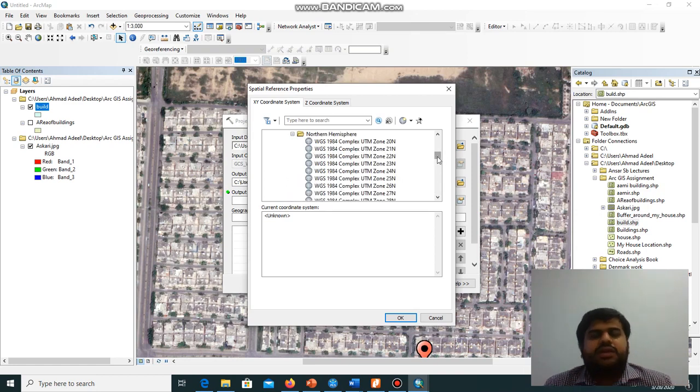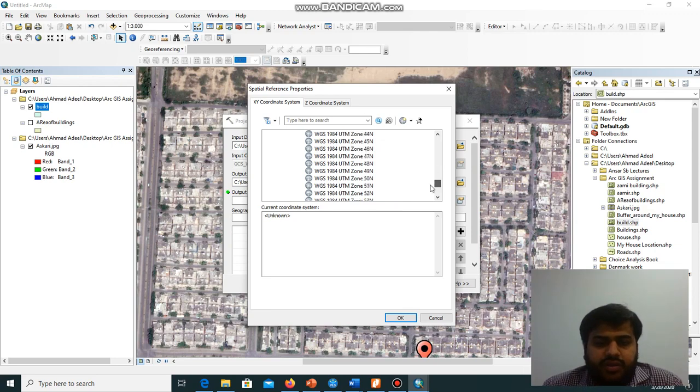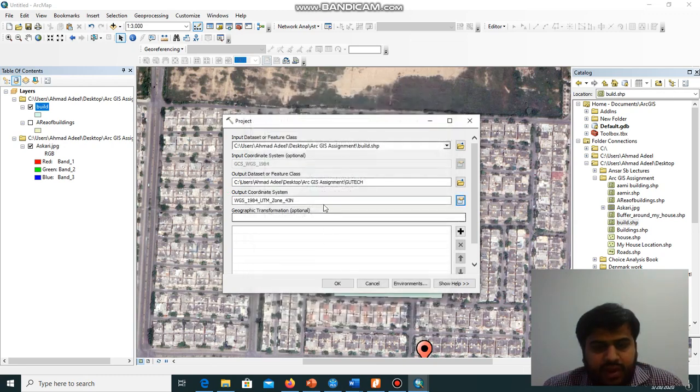We can search it very easily from the internet. Pakistan lies in 43 North. The image that I'm using is from Pakistan, so I will select here WGS 1984 UTM zone 43 North. I will click OK.